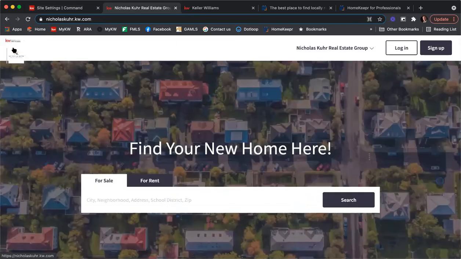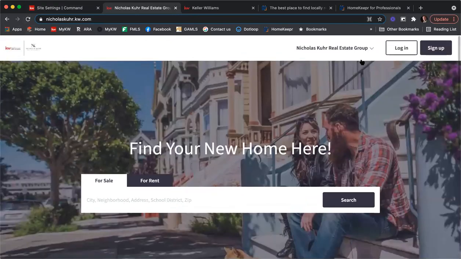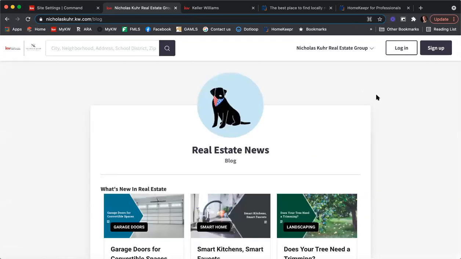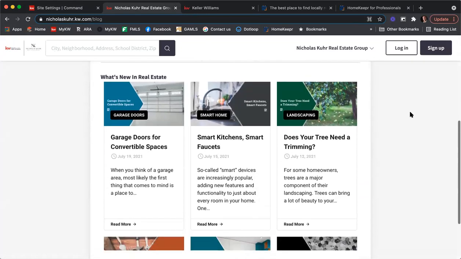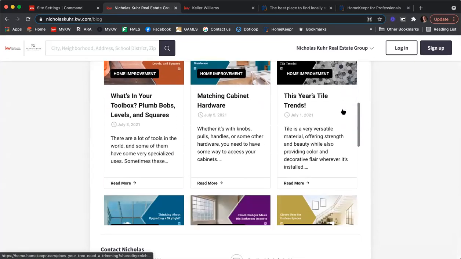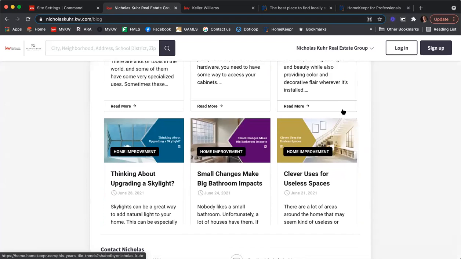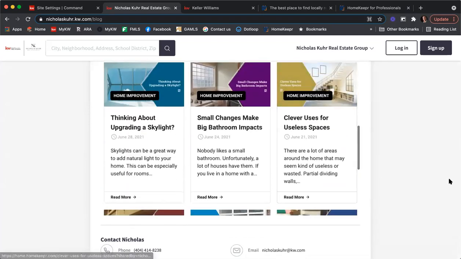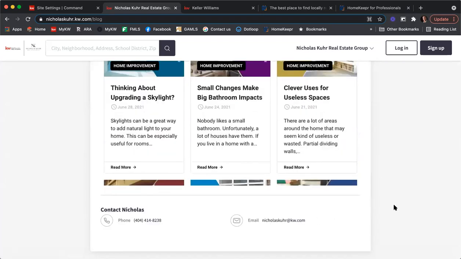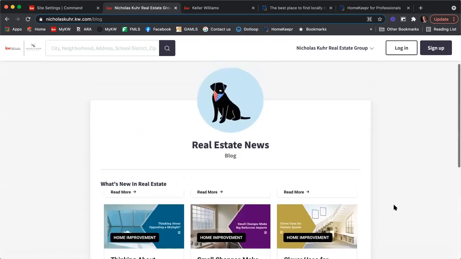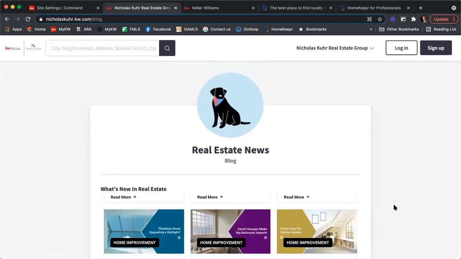I'm going to come back to my website. I'll click home, refresh, come down to the drop down, blog. And now it loads the blog inside this widget. And to me, this just looks a lot cleaner, a little bit more professional, a little bit more purposeful. And then here's my contact information at the bottom. So that is a way that you can add a blog to your website.